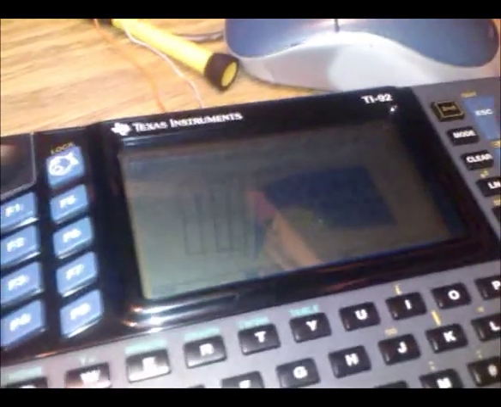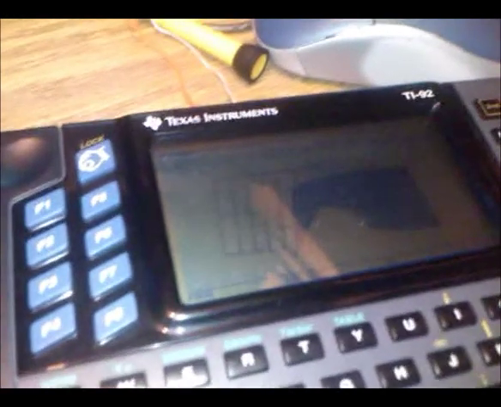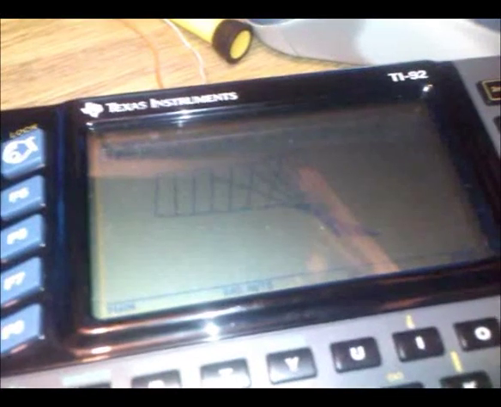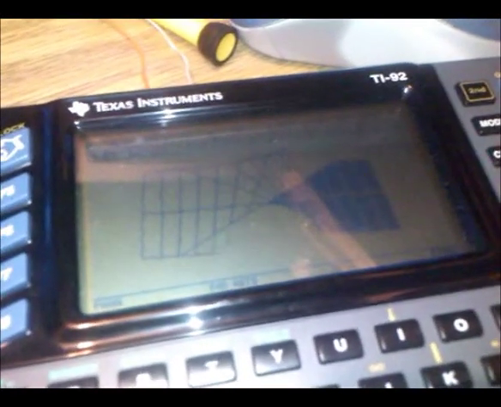I recommend using the switch though for your games and whatnot, because they'll run too fast. But other than that, this runs just freaking peachy. There's it loading one more time for you. Just all done.